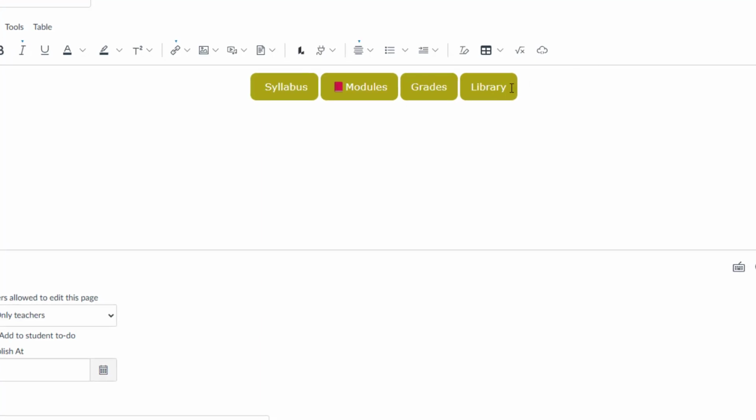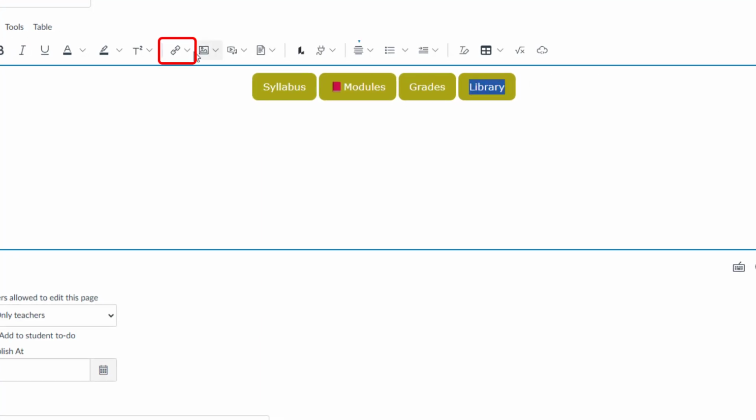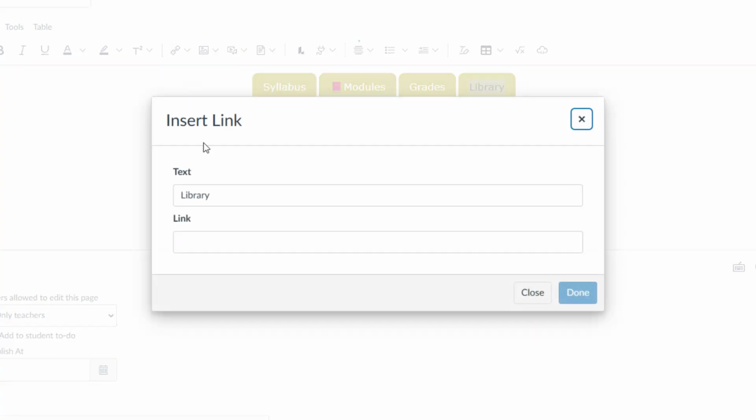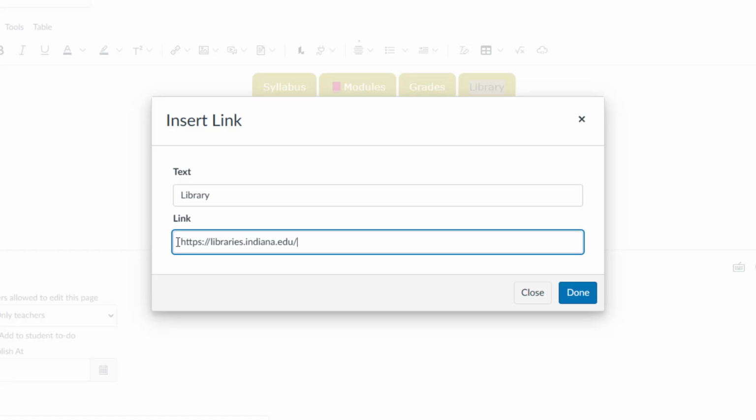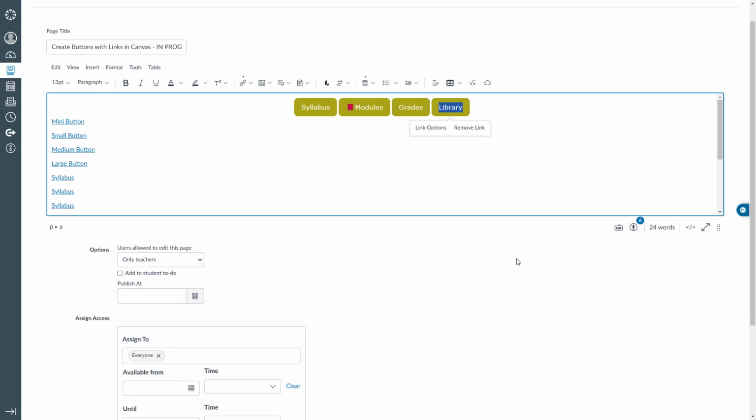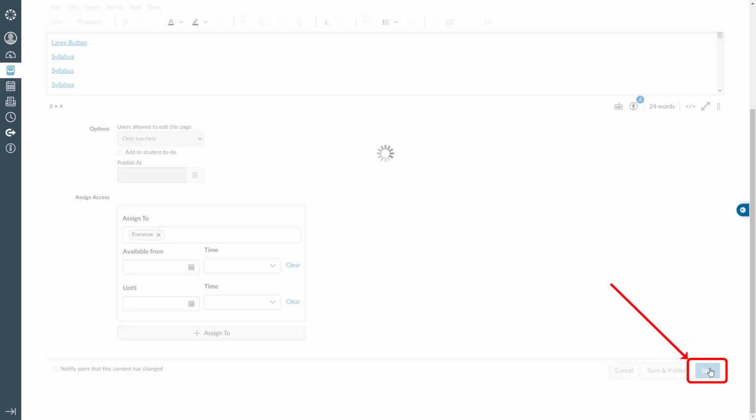Highlight Library in my last button. Move to the link icon in the toolbar and this time select External Link. In the pop-up, paste the external link into the link text box. Then click Done to apply the changes. Finally, scroll down and click the Save button.